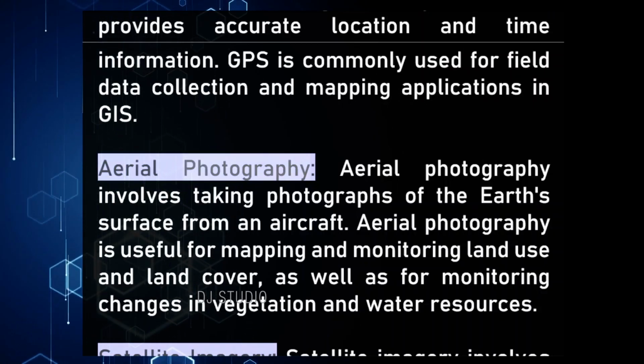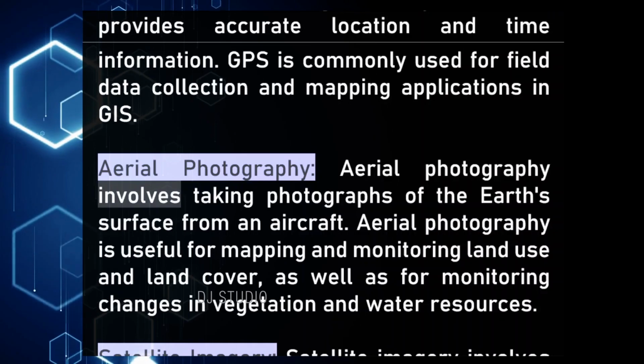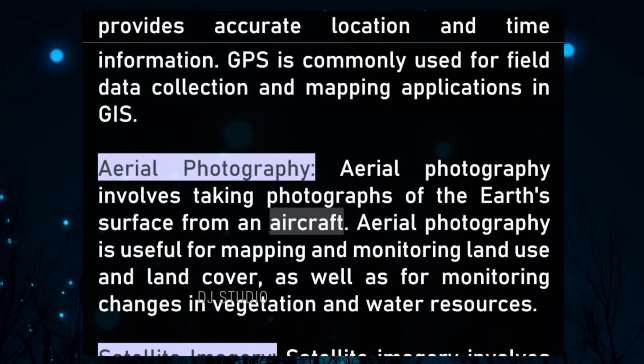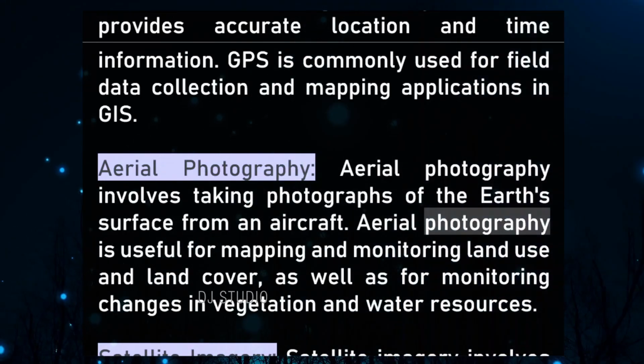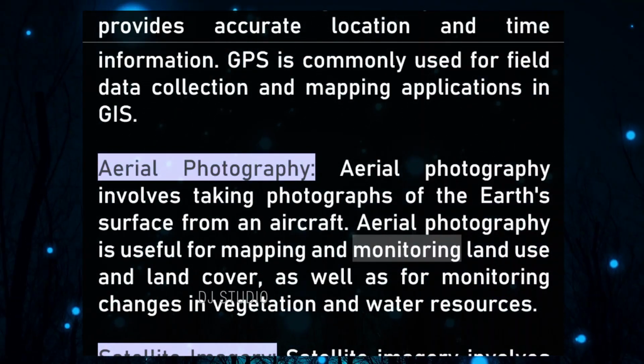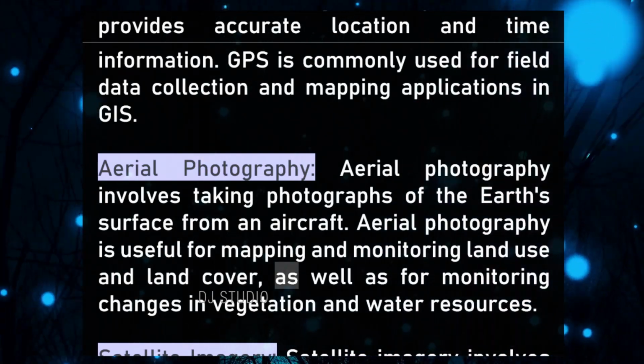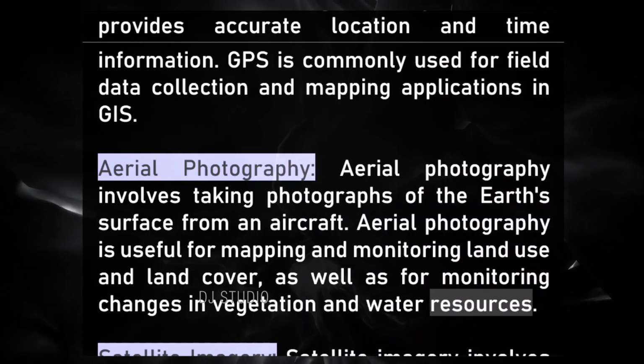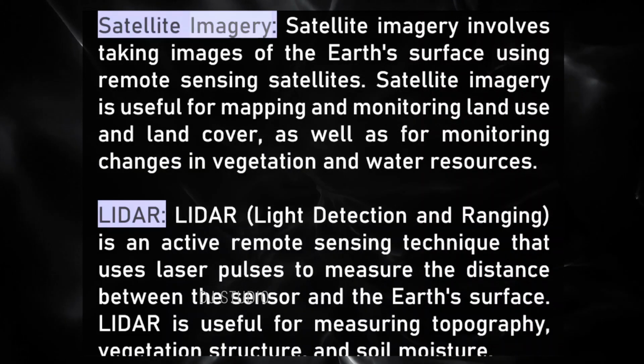Aerial photography. Aerial photography involves taking photographs of the Earth's surface from an aircraft. Aerial photography is useful for mapping and monitoring land use and land cover, as well as for monitoring changes in vegetation and water resources.